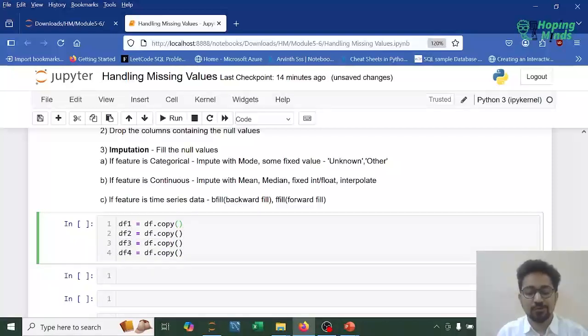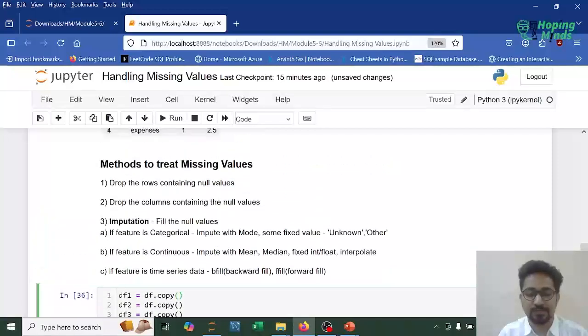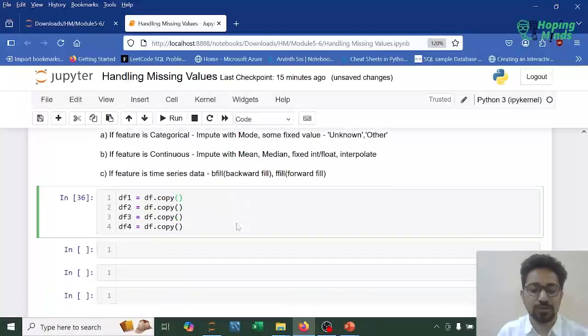We are creating copies so that if we make changes in any one of these, df1 is not going to get impacted. Likewise, if we make changes in df2, 3 or 4, none of them are going to get impacted. So we'll have separate copies of each data frame, each copy independent of the changes made to the other. If I drop a few rows or a few columns, it won't be impacted in others. Let's see the first method, drop the rows containing null values.